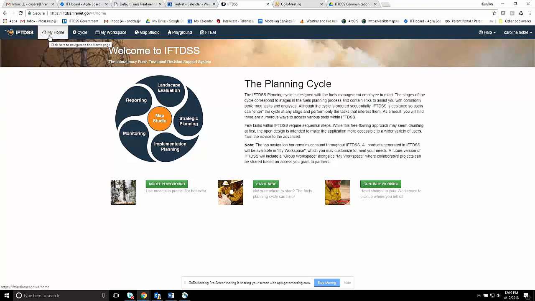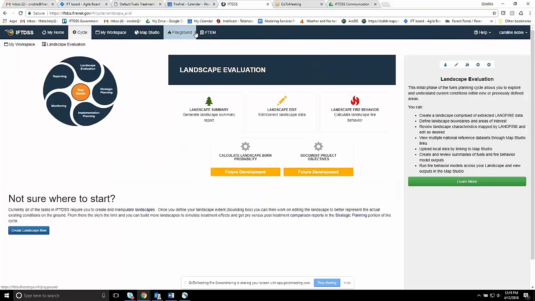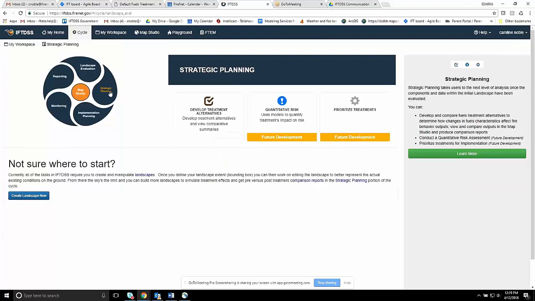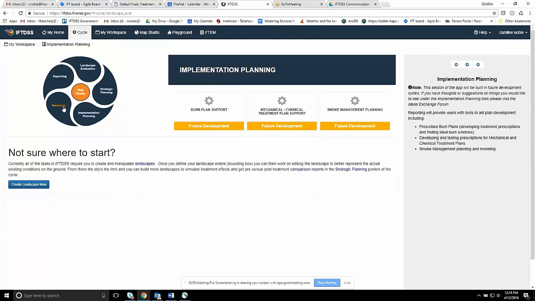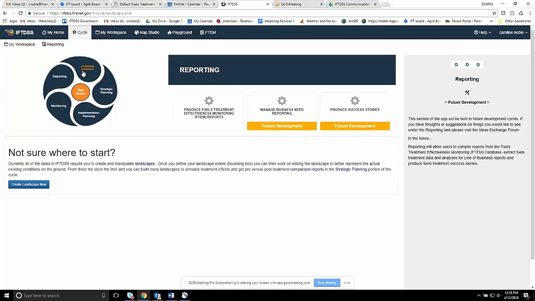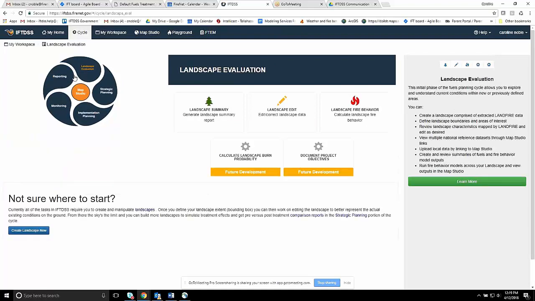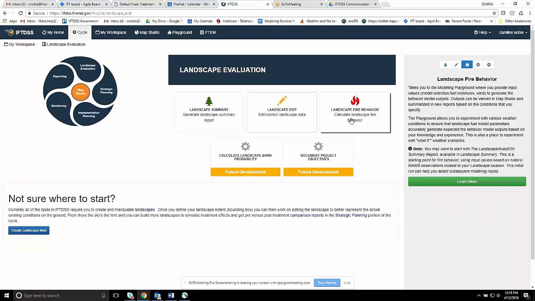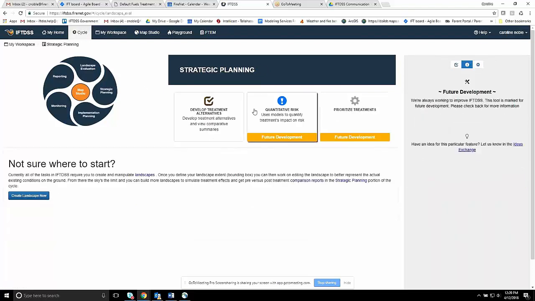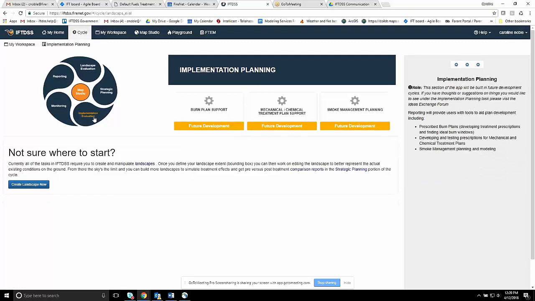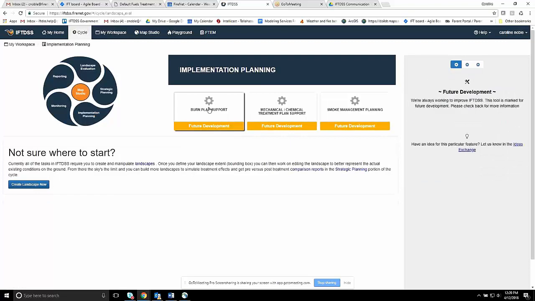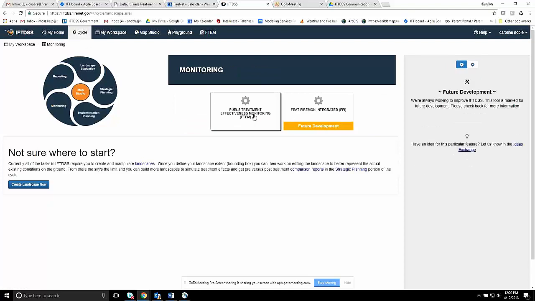And then the cycle that I described: across the top here, you have what's called a navigation bar. There are four main things. Cycle, which makes this cycle interactive, so you can hover over or click on each section and see what's available to you. Like I mentioned, we have built things out a fair bit under landscape evaluation. Similarly, there's a little bit under strategic planning, but implementation planning is all to be developed. Monitoring is to be developed, and reporting is yet to be developed.